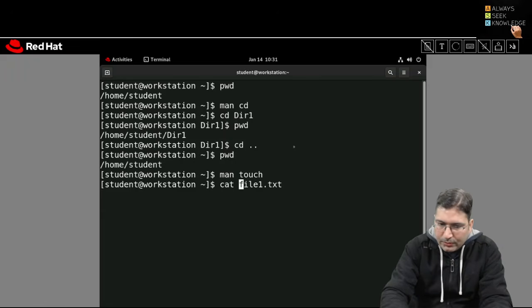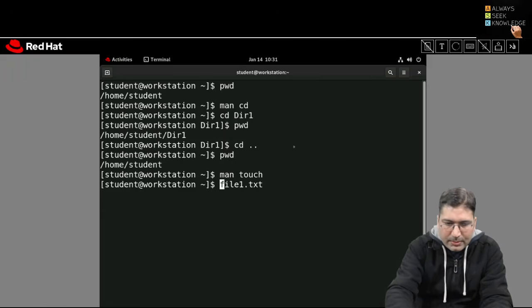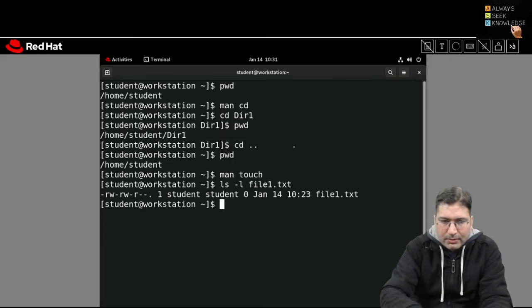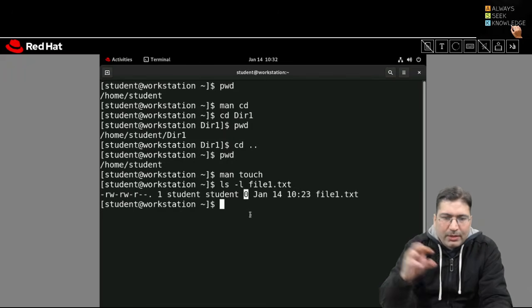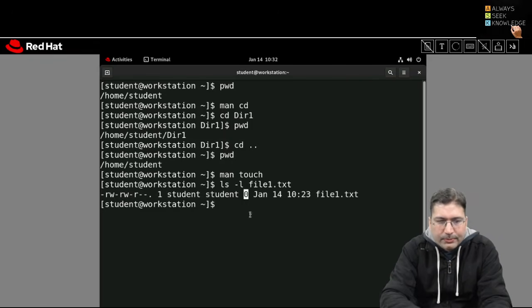it is empty. So if you check, let me check the size of that file. So I'm running ls -l on file1.txt. It will show me this 0, which is reflecting the size of the file. So this file1.txt doesn't have any content, no data is there. The file size is 0. Okay.